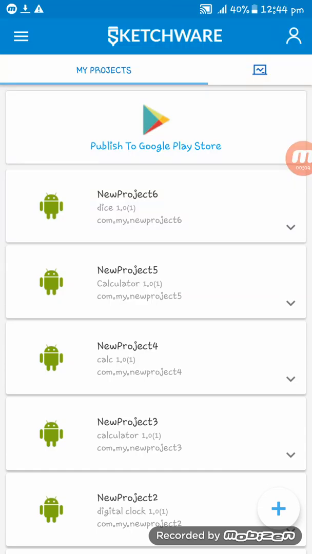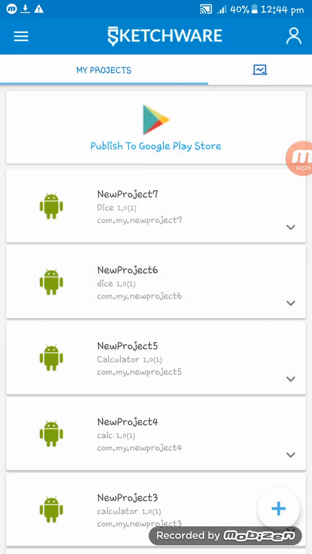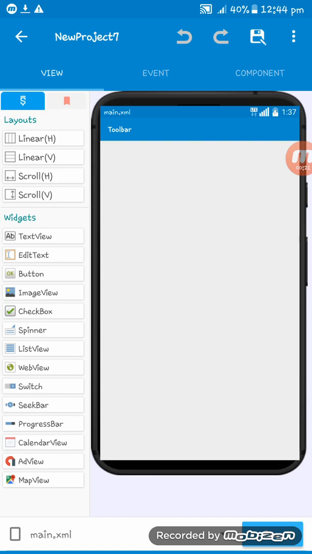In this video I'll show you how to make a dice app like the Ludo games in Sketchware. So let's start this. At first I'm creating an app named dice. Here you go, here is my app.